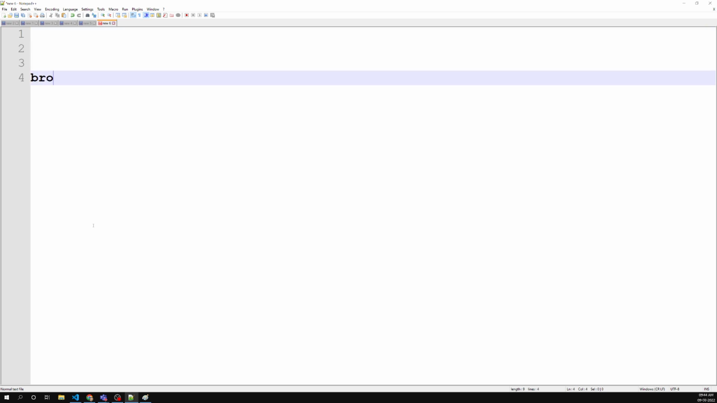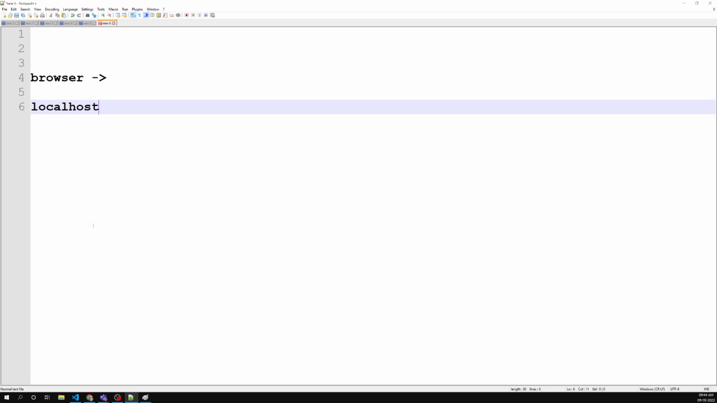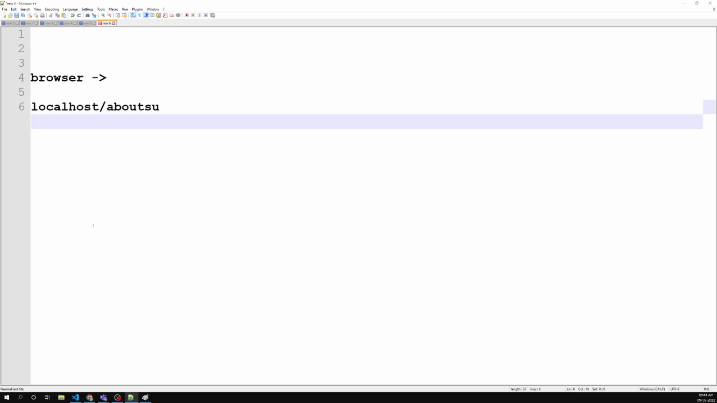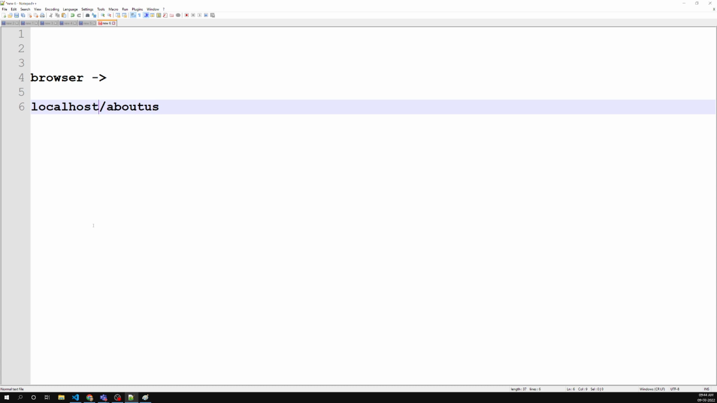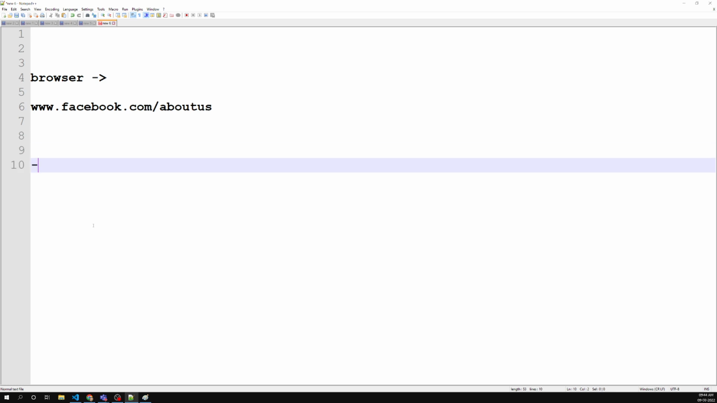Now the browser has asked, I want to open localhost/aboutus, or otherwise, you can understand it as www.facebook.com/aboutus. So this is the page the browser has asked for. Now it will go to the server, the correct web server. I don't want to talk about DNS and all those things. So it will go to the correct server, that means the Facebook server.